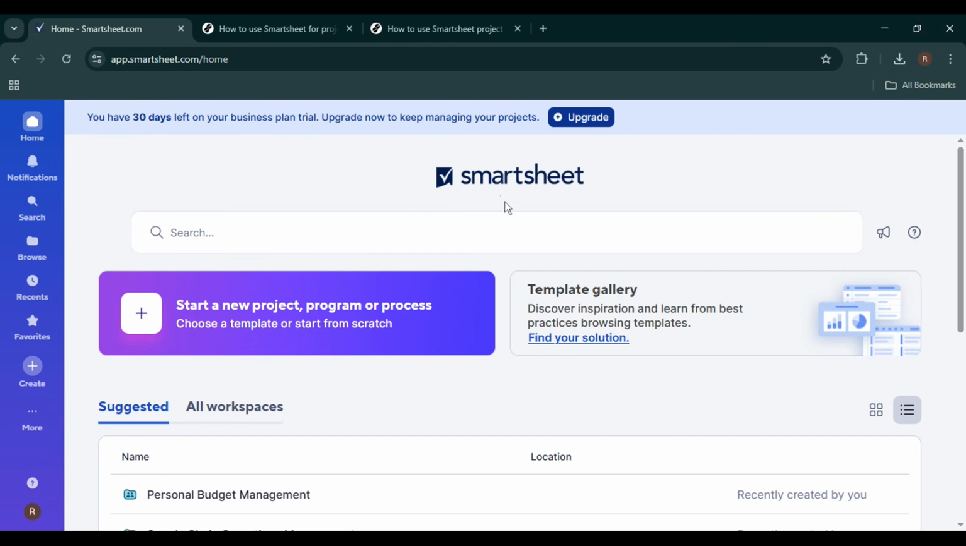Let's jump right in. First, open your browser and go to smartsheet.com. Once the page loads, sign into your Smartsheet account using your email and password. If you're already logged in, you'll land directly on your Smartsheet home screen, where you can see your recent sheets, workspaces, and dashboards. From the Smartsheet home screen, look toward the top left area and click on Add.